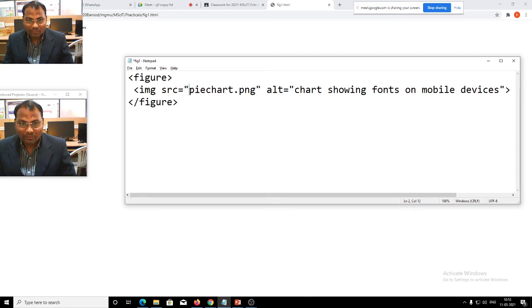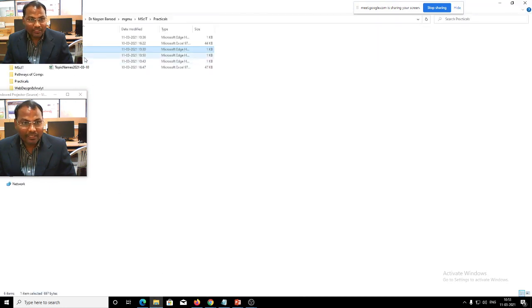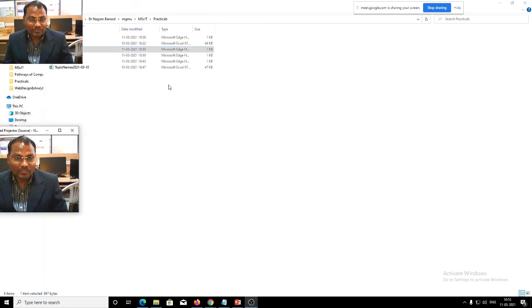To select a slice, what do we do? Right click on that. Slice, what is this name? Select the slice: PieChart.png. This is the name of the image. This image is not in the folder where we have kept this code. Therefore, the image is not displayed here. The image is not available in that folder, so this problem is happening to us.